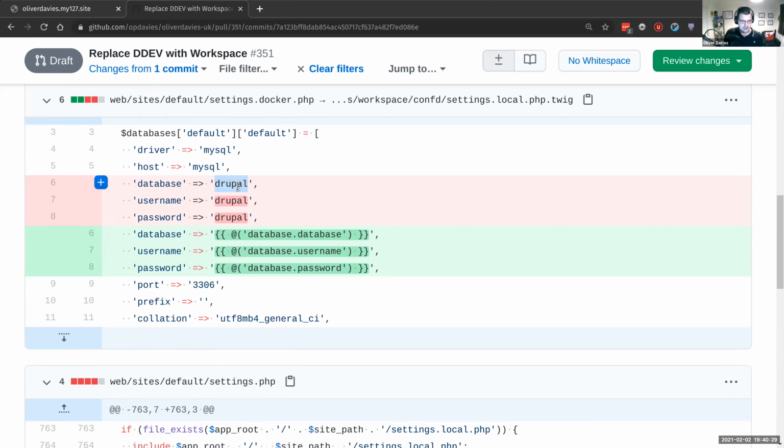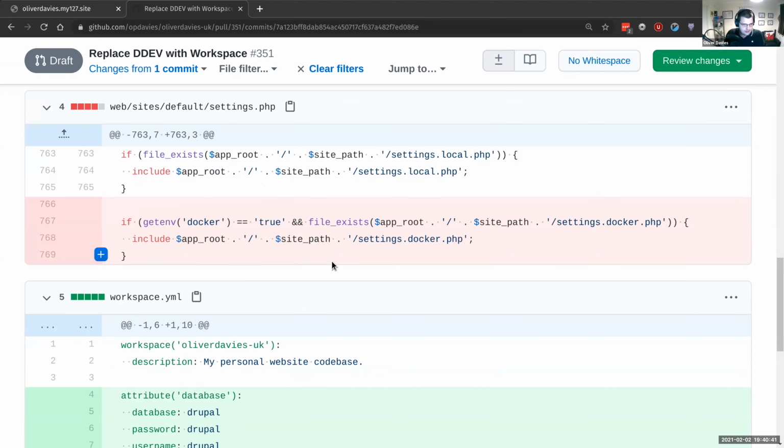So rather than hard coding in Drupal everywhere, this is fine. It's for a local environment, right? So I wouldn't do that in production, honest. Just pass to our database now. Password again.